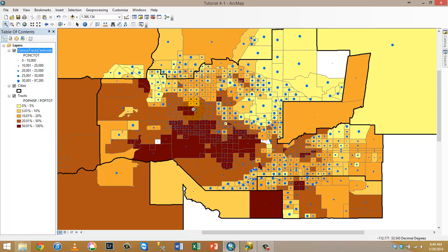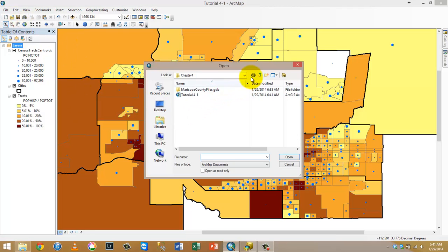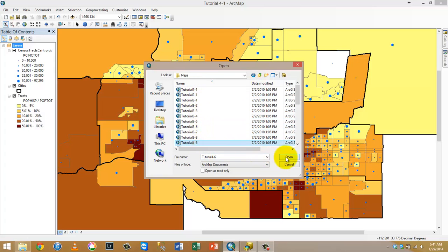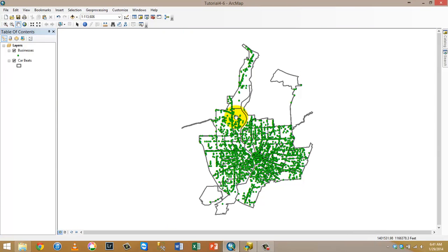So let's move on to 4.6. So let's open 4.6, which is the map document available under maps. Open. So I already saved my map document before, so if it pops up, if it is asking you to save your stuff, please do so. In this exercise, we are going to aggregate data, which means we are going to use spatial joins.